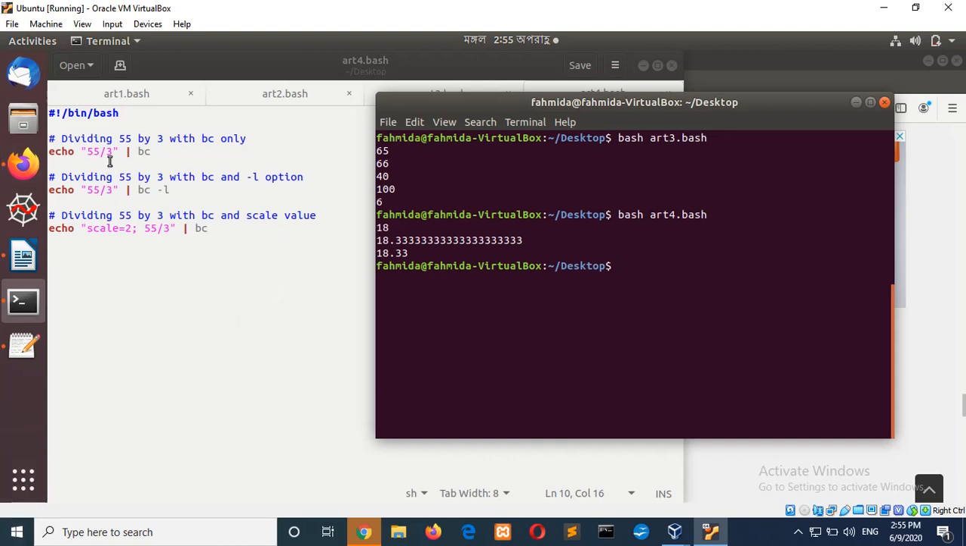Now you can see first one's output is just 18, fractional part is omitted. For hyphen l it is showing all possible values, and for scale 2 it is rounded by 2 digits after decimal point.